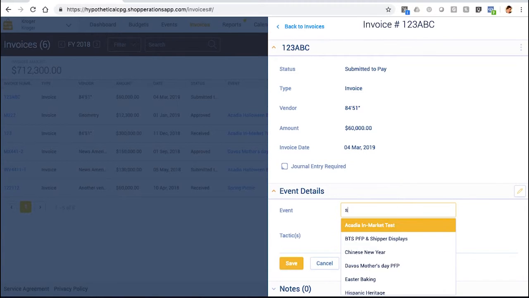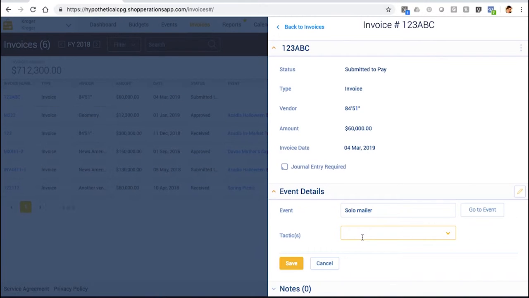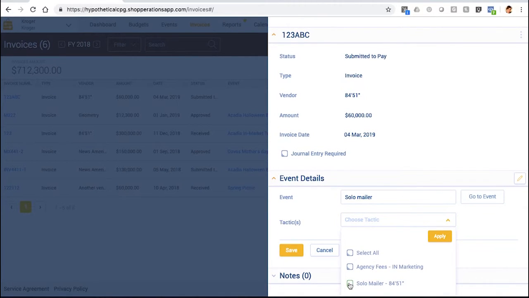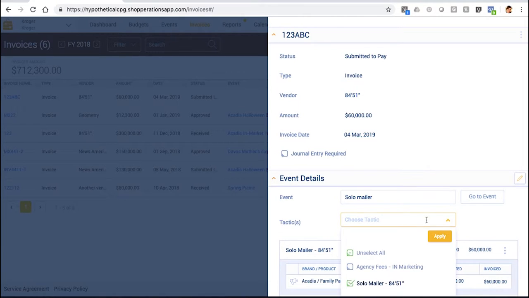Use the Event dropdown to pick an event that the invoice belongs to. Then, pick a tactic within that event that the invoice will be assigned to. Note that multiple tactics can be selected for one invoice.